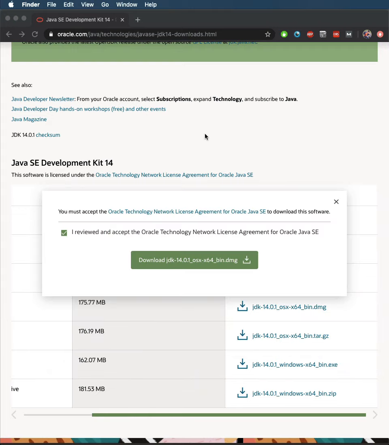Now, if you need some more time to install the JDK, you will need to follow an identical next-next kind of wizard. If you need, you can pause the video to do that.